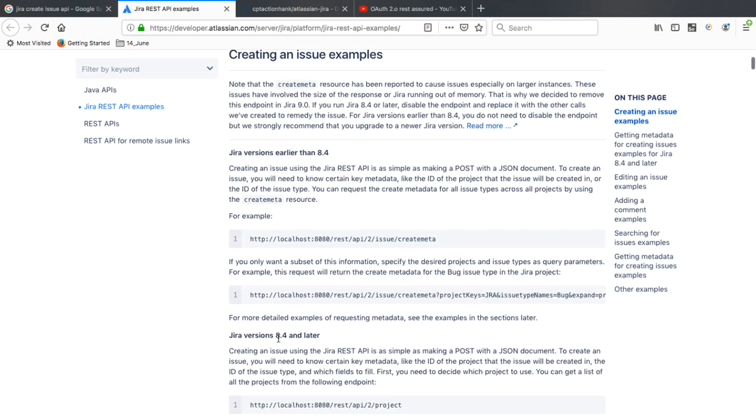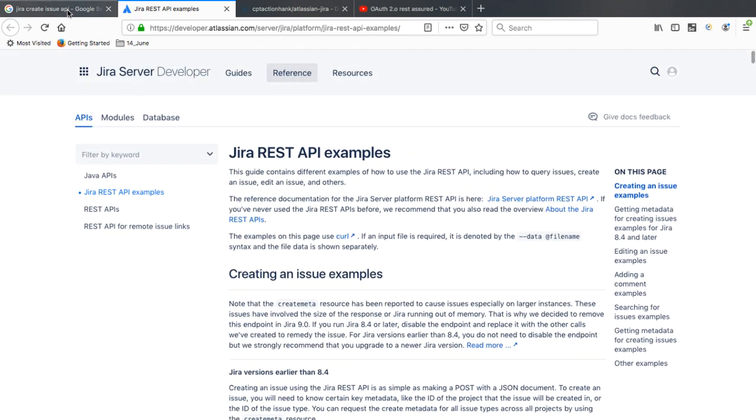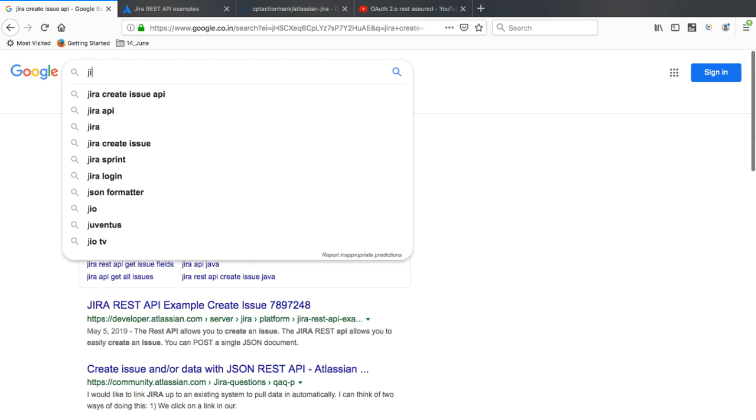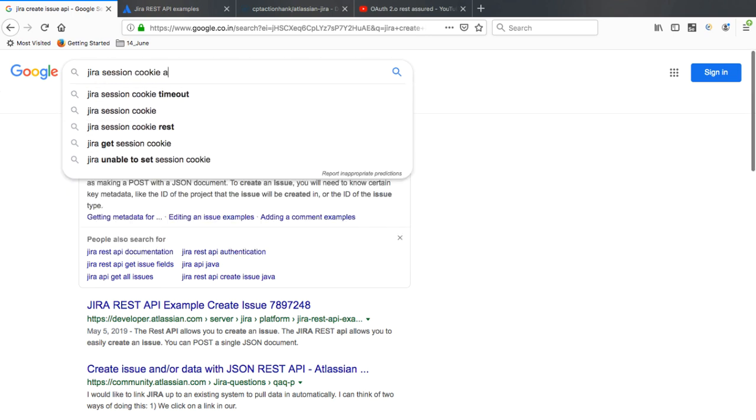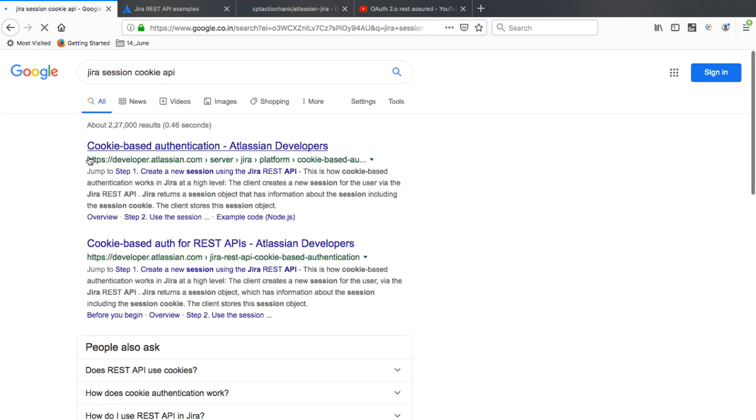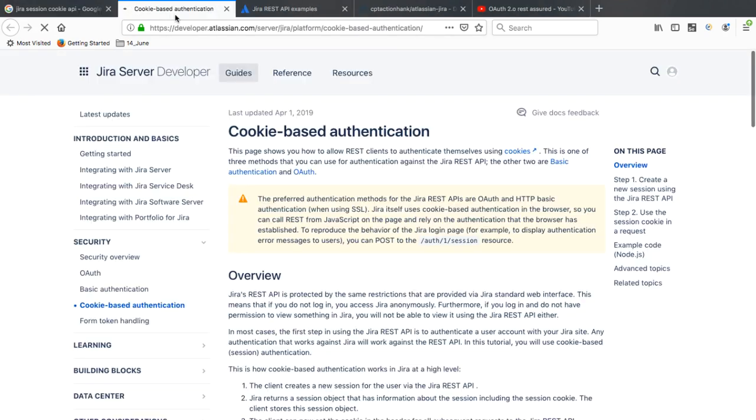Okay, now in order to do that, first of all we also have to get the cookie. So we'll say Jira session cookie API, because you also need authentication, right? Because until and unless you pass the credentials, how will it identify that this request is coming from a valid user.